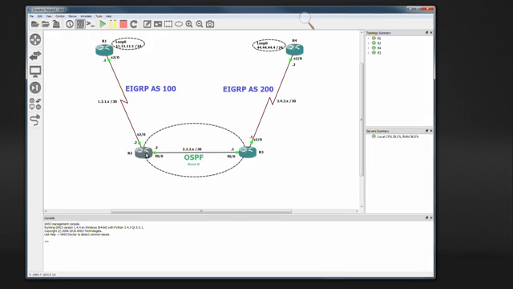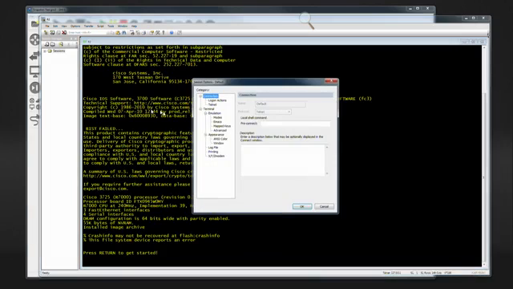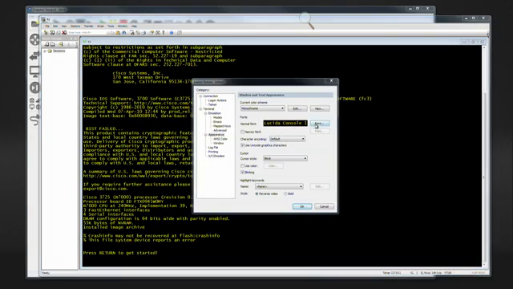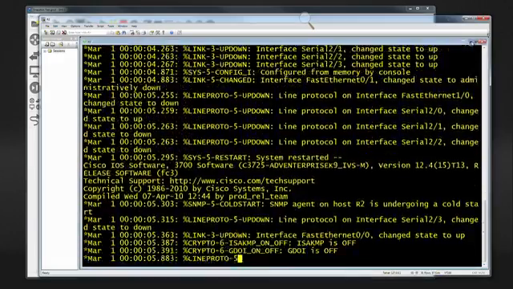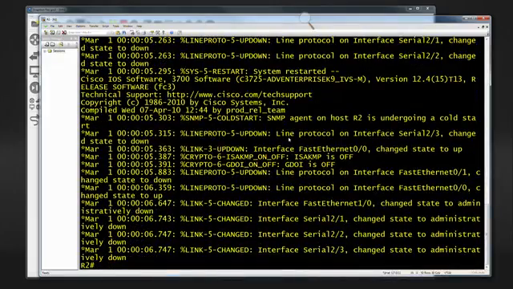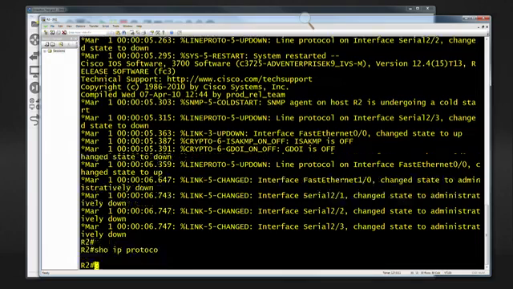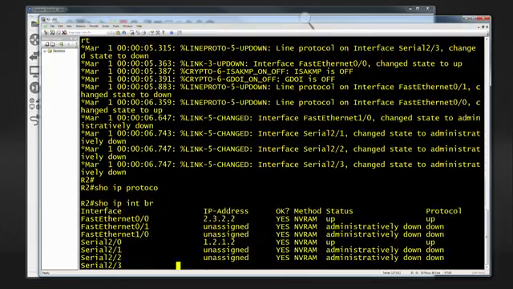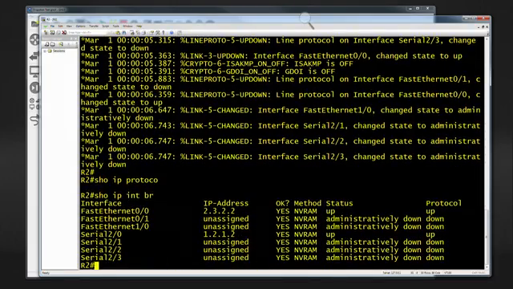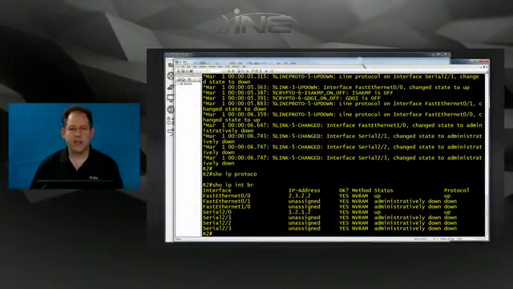And now when I go into R2, let me make this a little bit larger for you. Because I went to my first snapshot, if I do show IP protocol, I have nothing. But if I do show IP interface brief, I still have my IP addresses. And that is how you use the snapshot tool.